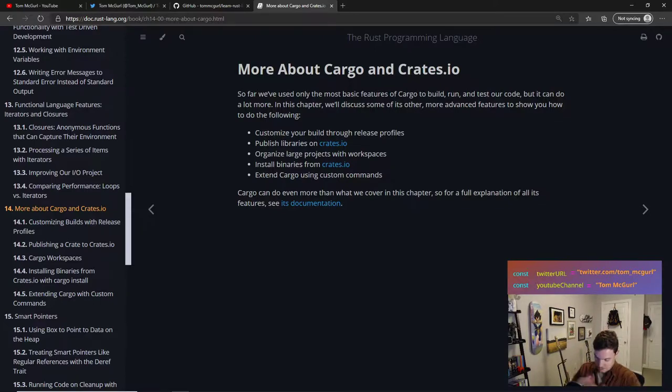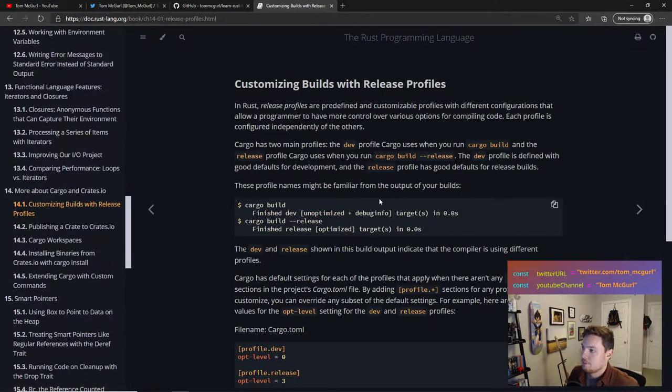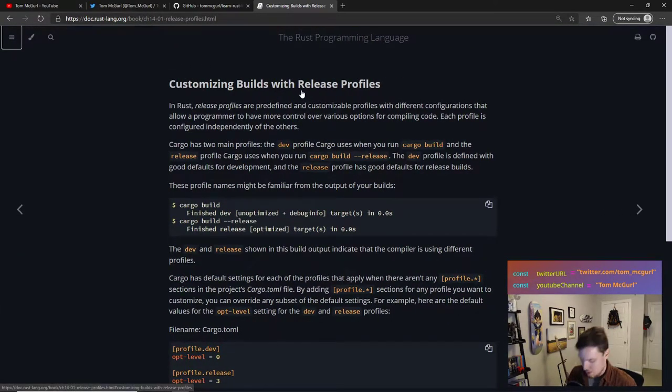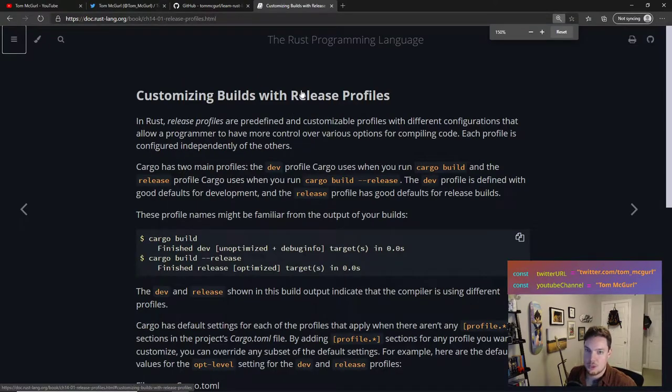All right. I'm ready. I'm ready to jump in. All right. Let's see. Customizing builds with release profiles. Let me close that so we can get a full view here. I'll zoom in one, two to make it a little crispier. All right.